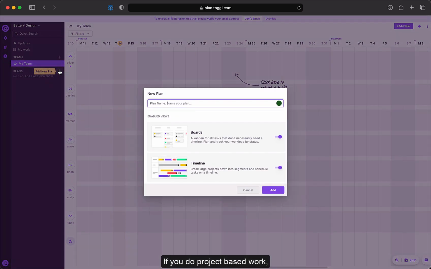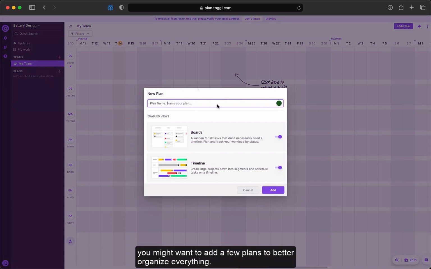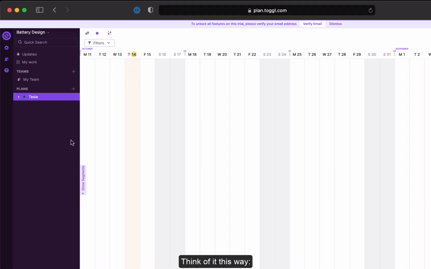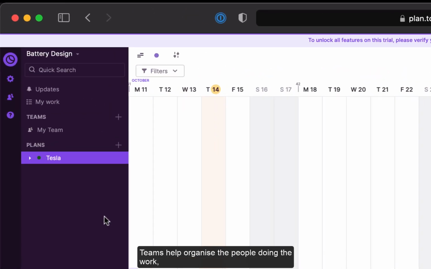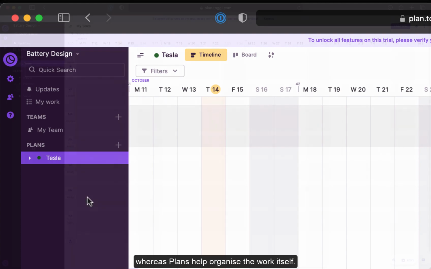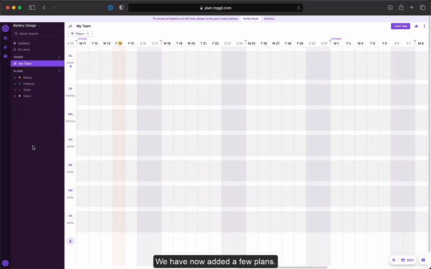If you do project-based work, you might want to add a few plans to better organize everything. Plans can be clients, projects, initiatives, you name it. You can think of it this way. Teams help organize the people doing the work, whereas plans help organize the work itself. We've now added a few plans.